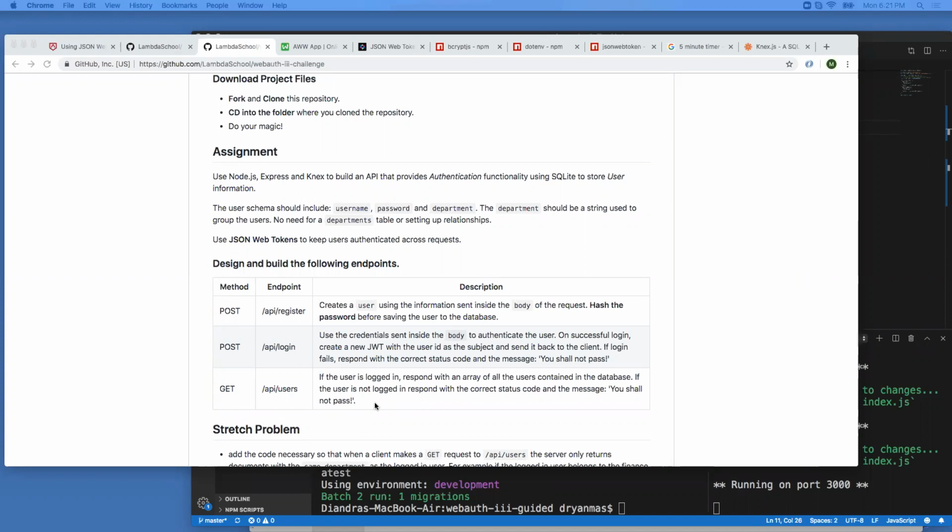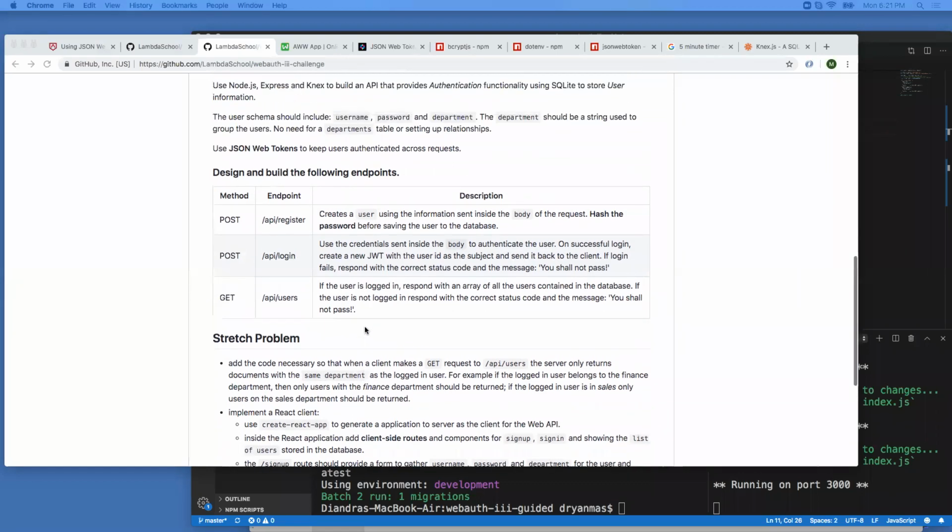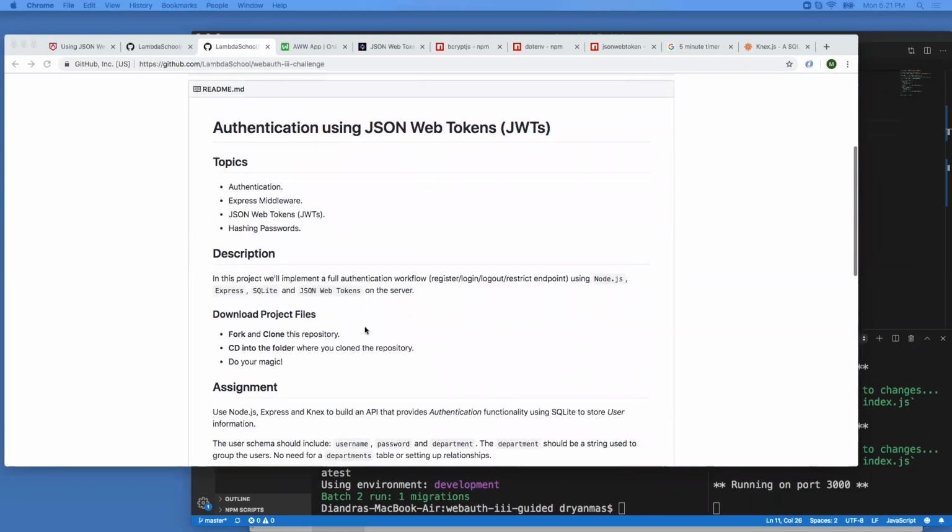So you're going to get a lot of opportunity to choose your design, choose what you want separated where, what routers you want, what middleware you want. So above just doing a little review of what you know from past sprints and implementing JWTs, definitely think about clean code and how to organize this stuff, because that's a really good skill to practice as well. And then finally, for your stretch problem, you're going to do some conditional behavior based on the department.